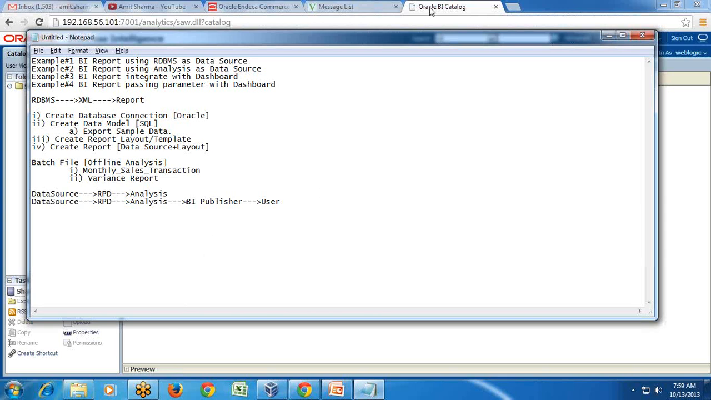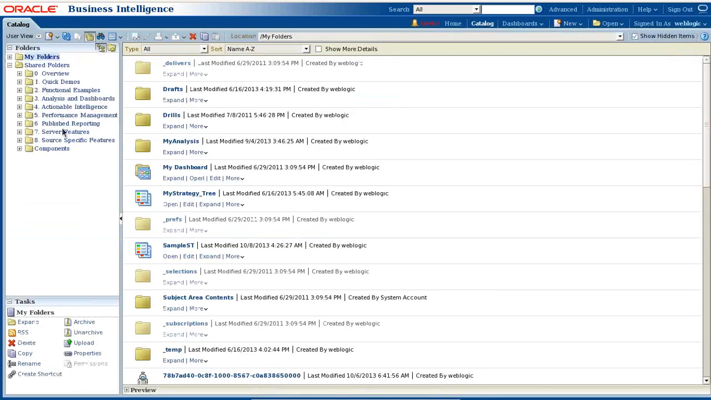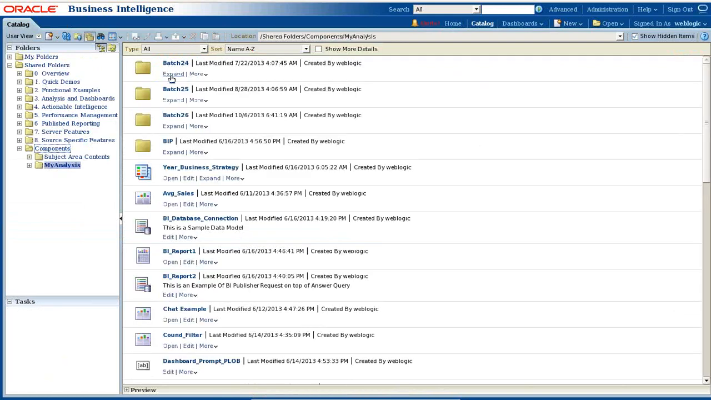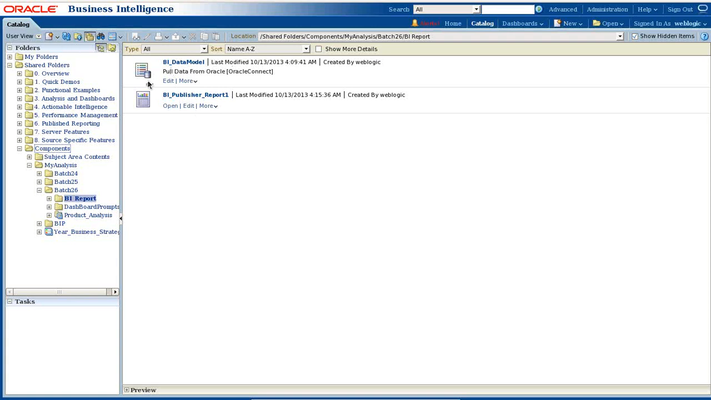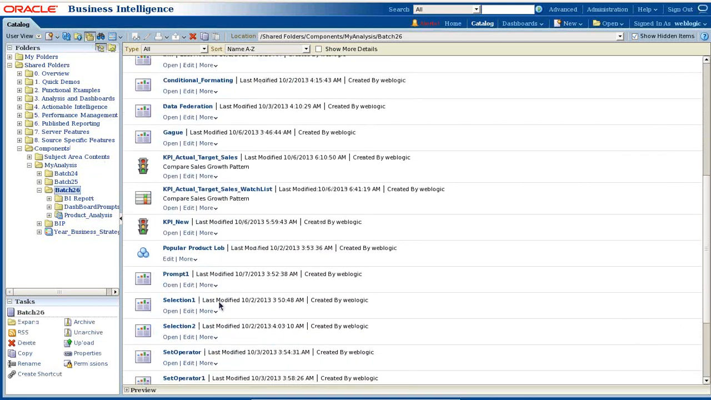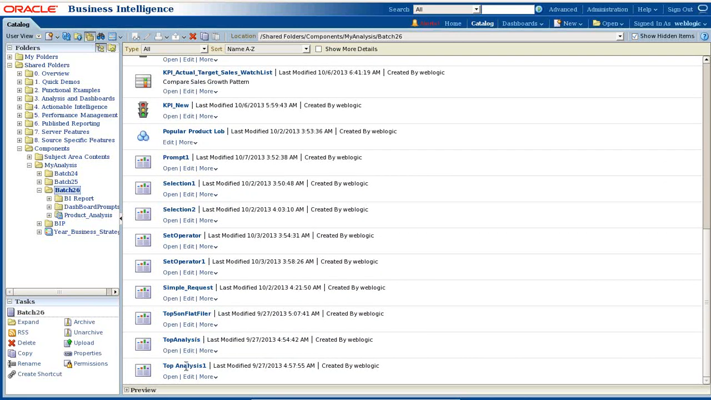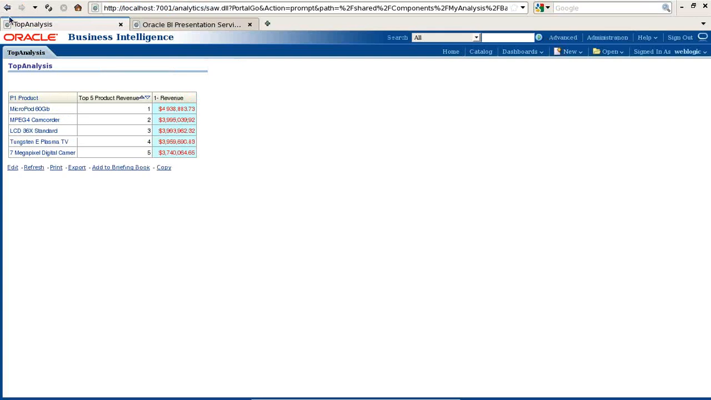So let's do it this way. You can use any existing analysis on top of which you are going to create a BI Publisher report. Let me check some analysis on top of which we are going to create our report. I would use the top product analysis. This would be my baseline. On top of this, I'm going to create my BI Publisher report.